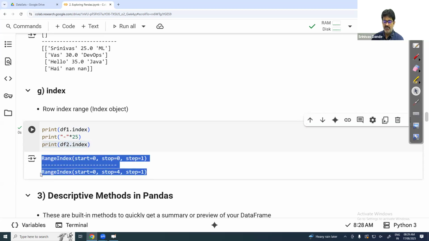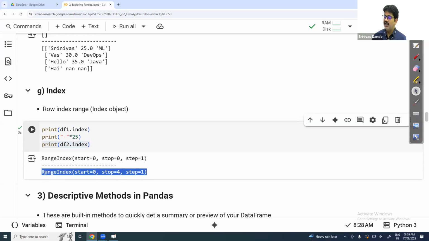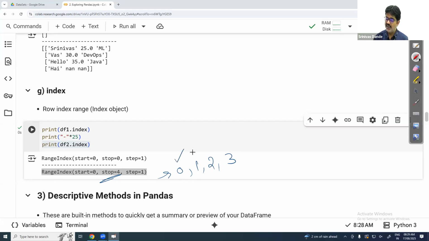So what are the indexes you will get from this, guys? 0, 1, 2, 3. 3 also. It won't go to stop, right? It won't go to stop. So we have 4 rows only, right? How many rows we have? 4 rows only. The 4 row indexes are these only.